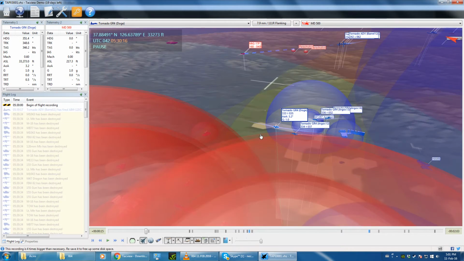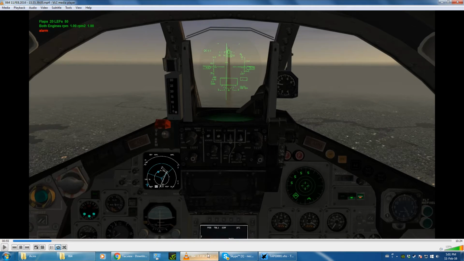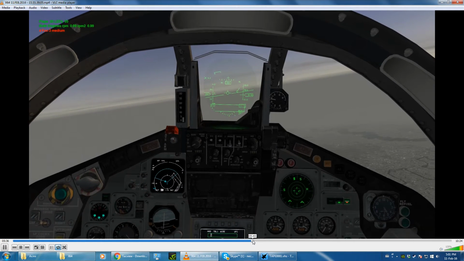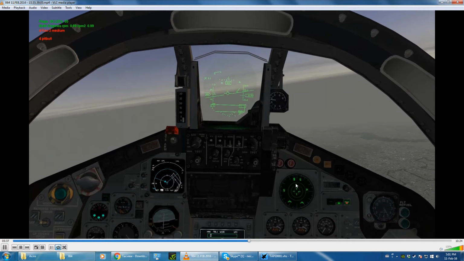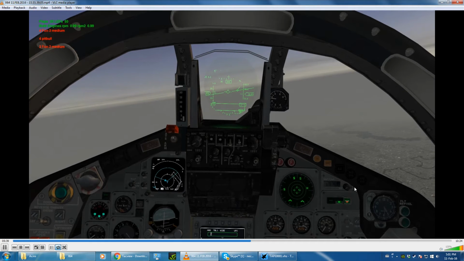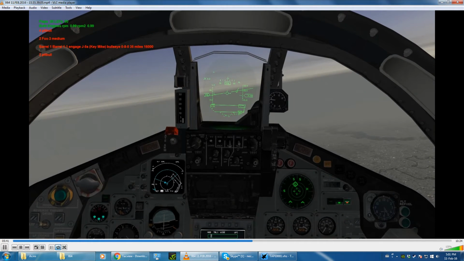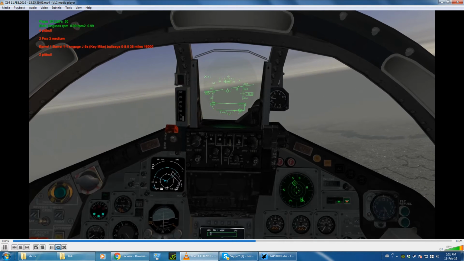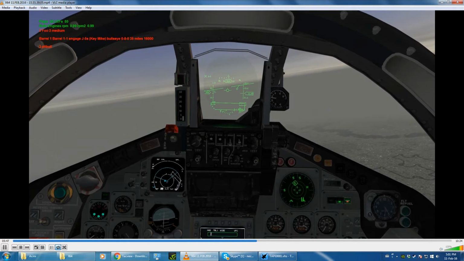If I go back to me here, and I fast forward a little bit to about 5 minutes 30, I'm cruising along here, and suddenly this SA-5 site, which was previously outside my threat circle, goes very active. Now the SA-5 is a very big missile, and it's designed to shoot down bombers at very high altitudes, a very long range. So it's no wonder.